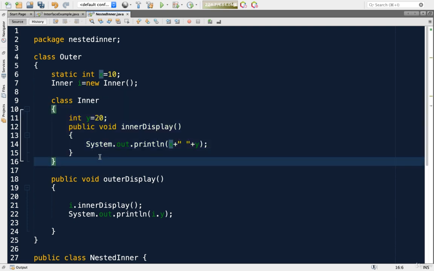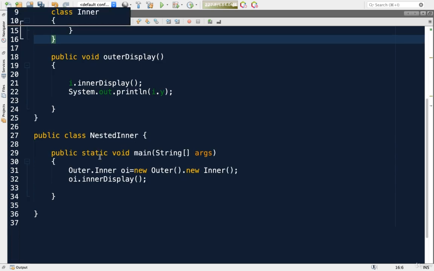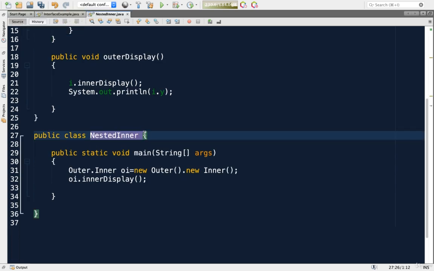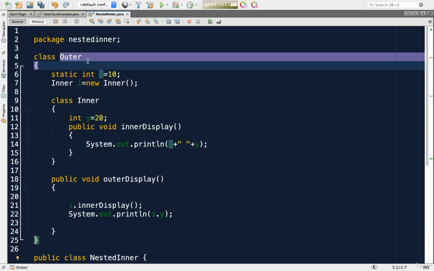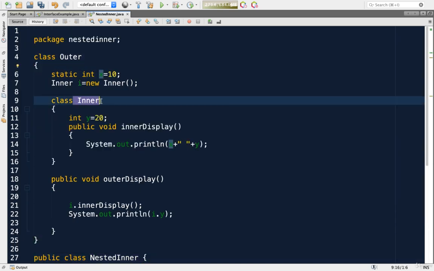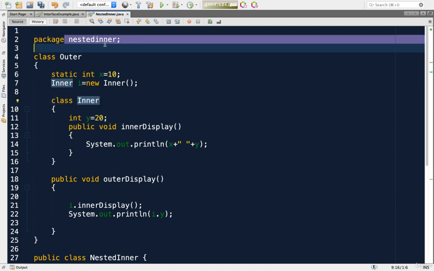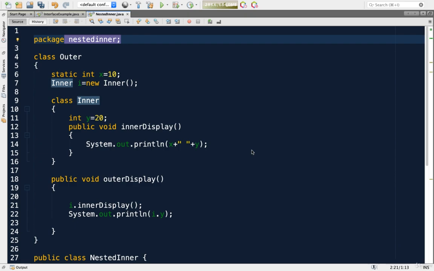Now lastly, I have to show you the files that are created. So as per this project, I should have the following class files. NestedInner, this is one. Then Outer, then one more, Inner. All these must be inside the package that is nestedinner. I will open file system and show you how these files are created.